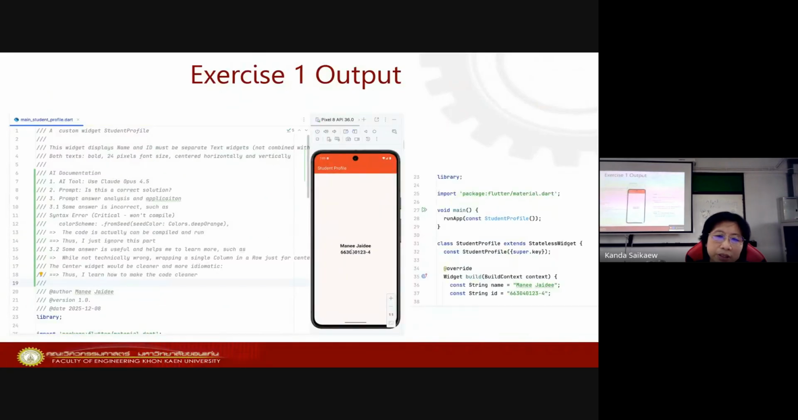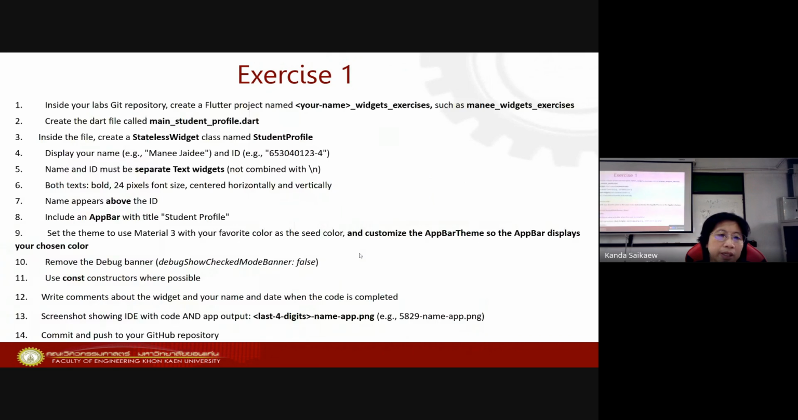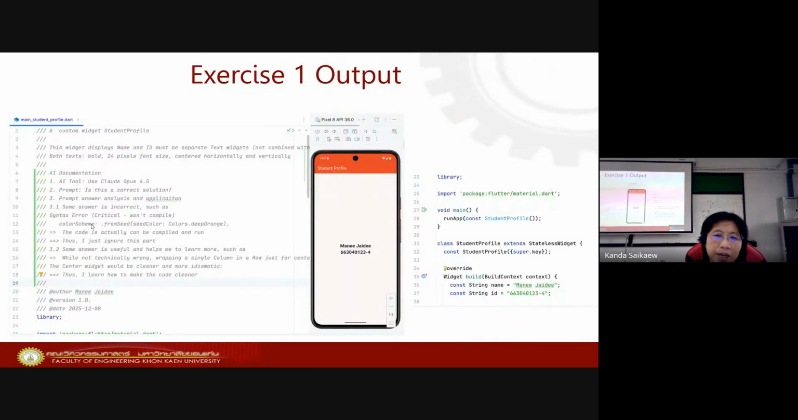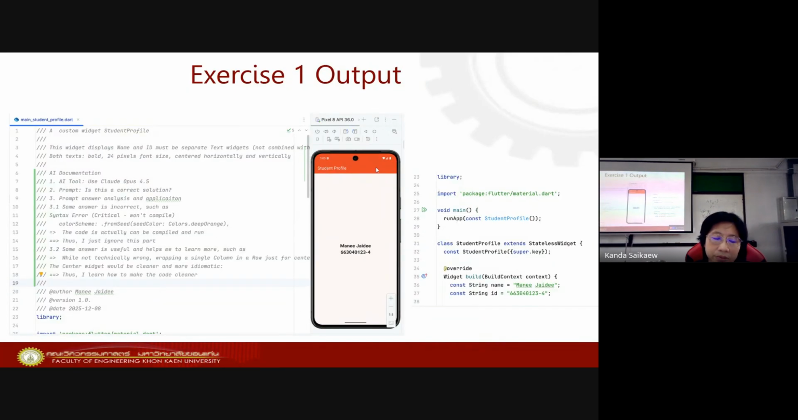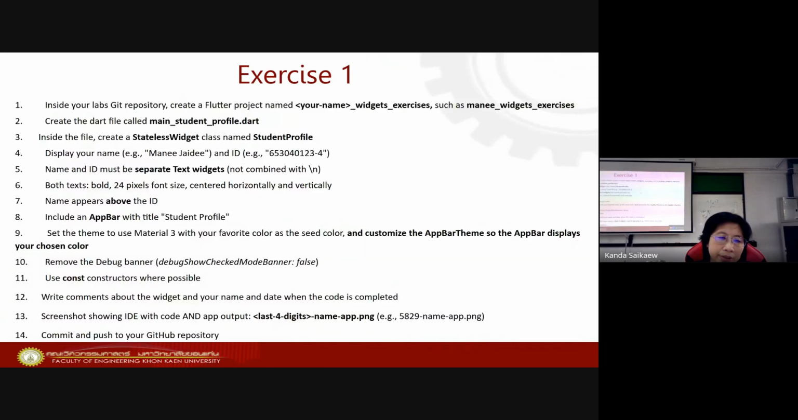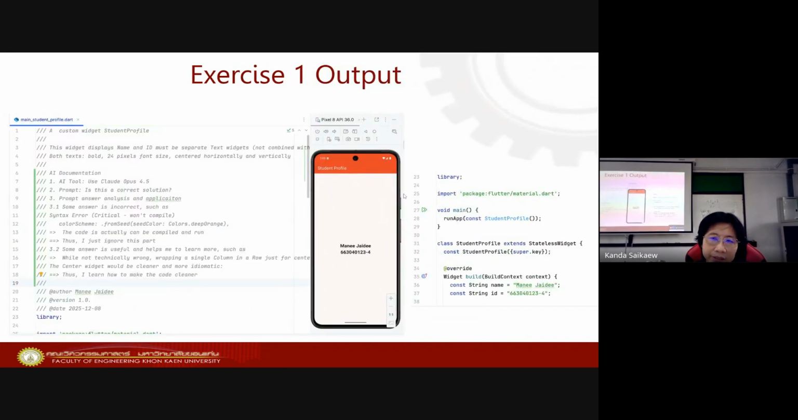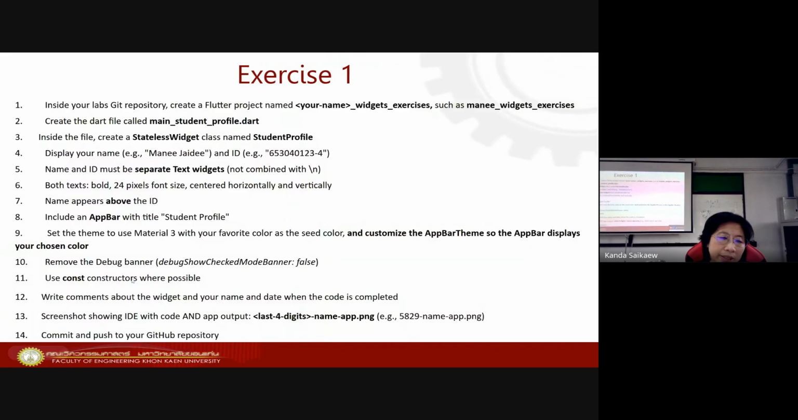And it actually has only two widgets. So you should separate them as two widgets with your first name, last name, and your ID. Okay. And then include app bar with student profile, and set the background color with your favorite color. And also set your app bar color. Okay. And remove the debug banner. So here you can see that there's no debug banner, right? And use constant constructor whenever possible.